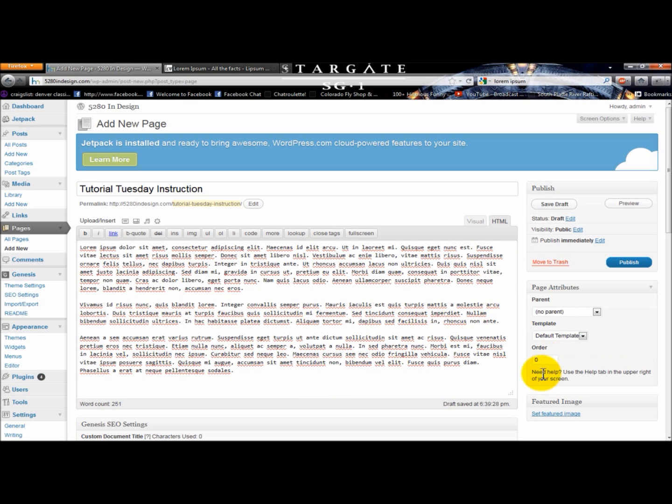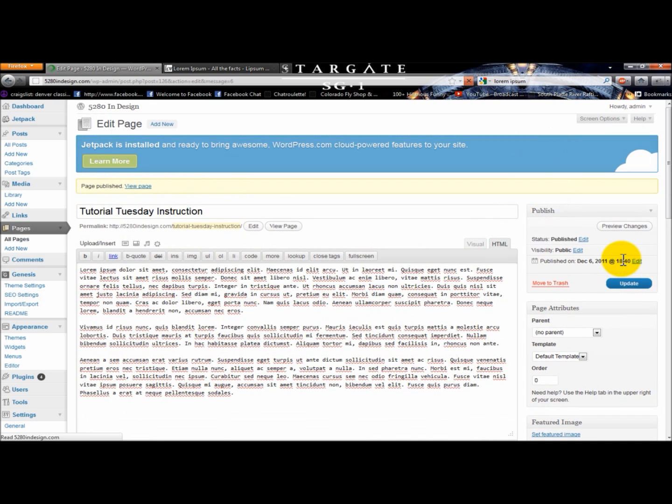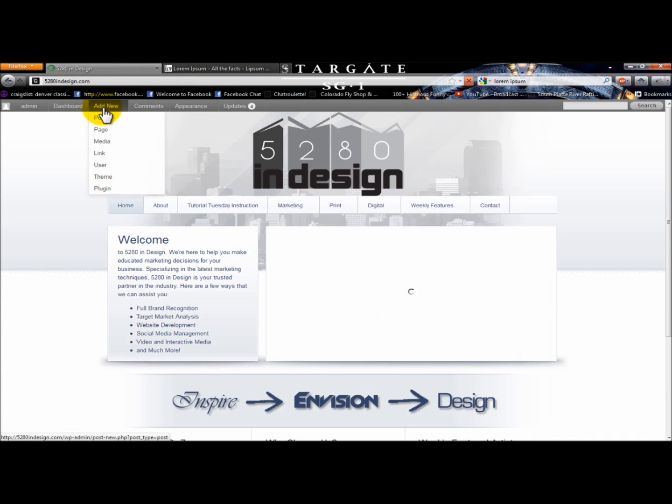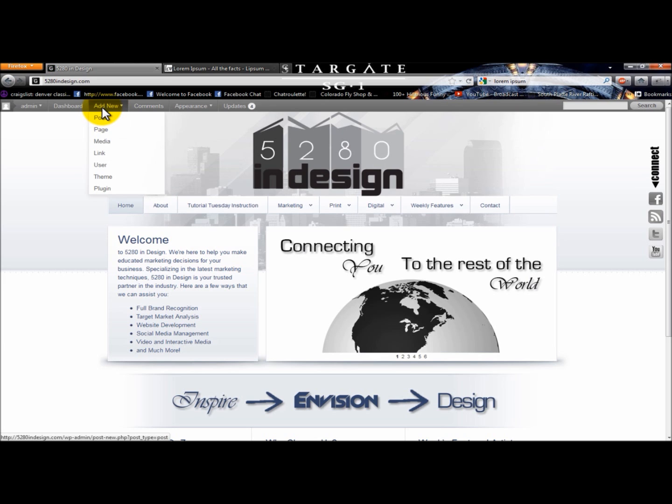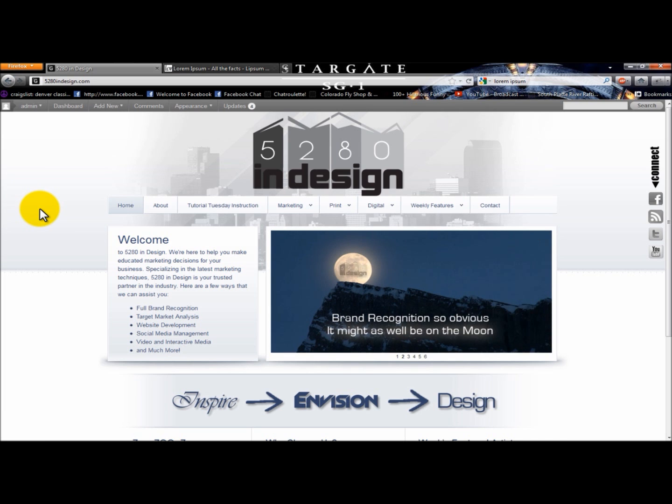So let's go ahead and click on publish here, and basically that's going to publish it to our site. So now that page is live on our site. Another feature about WordPress is if you want to go directly back to your website, go to the top left hand corner of the screen and click on 5280 in design. Now it says 5280 in design because that's the name of my website. On your site it will say the title of your site.